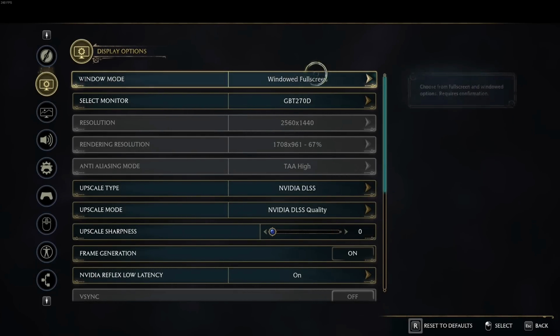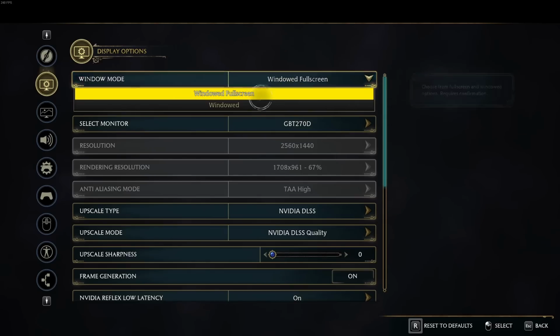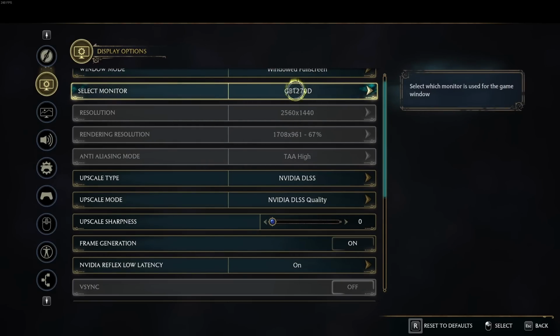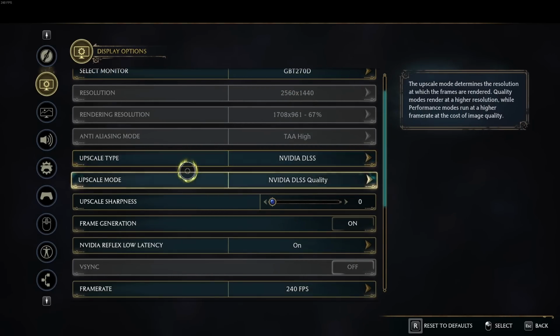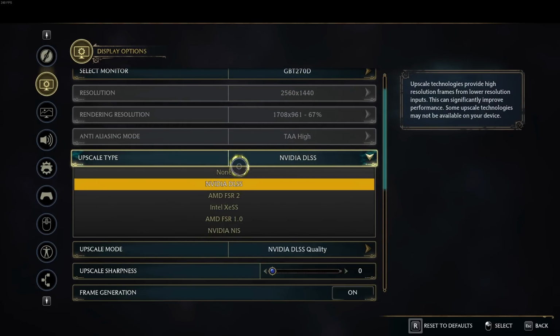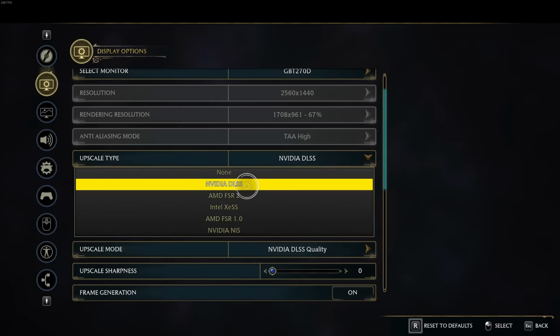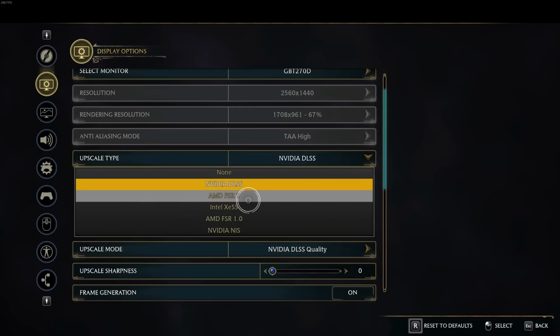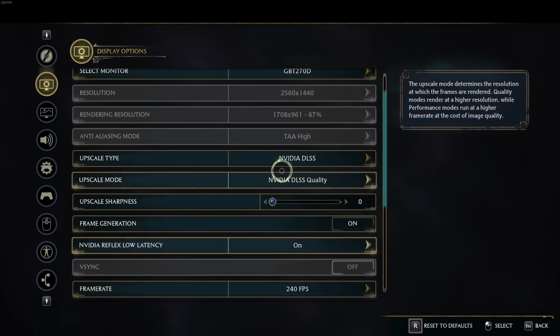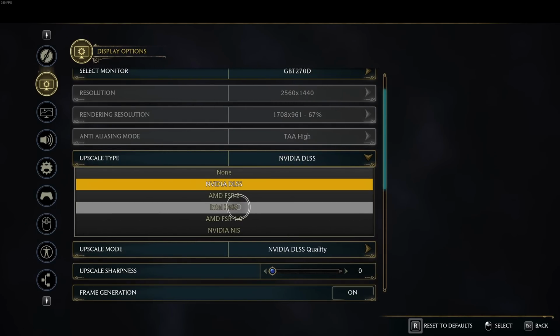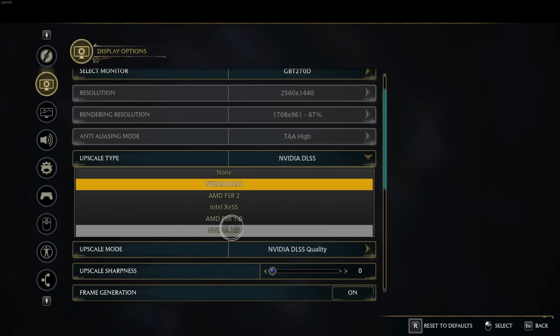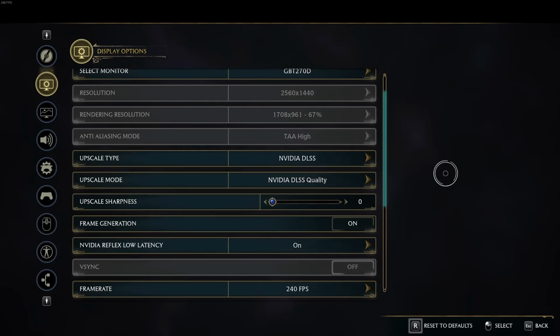So we're going to start with window mode. Go with window full screen. You just have two options over there. Make sure that you have the proper monitor. You have a lot of upscale types that you can choose. The best one is DLSS. So if you can use DLSS because you have an RTX card, go for it. After that, I recommend going with FSR2. I'm not a huge fan of the implementation of Intel or even FSR1, and don't use NIS. You can use it, but this is pretty much a last resort if you really, really need FPS.